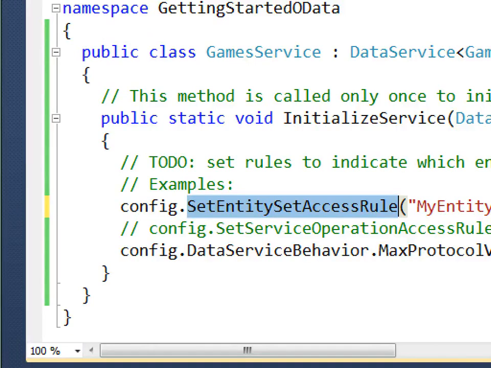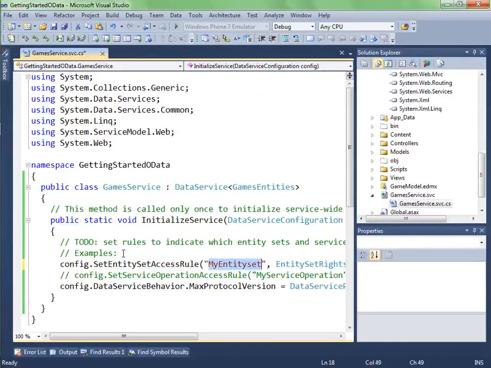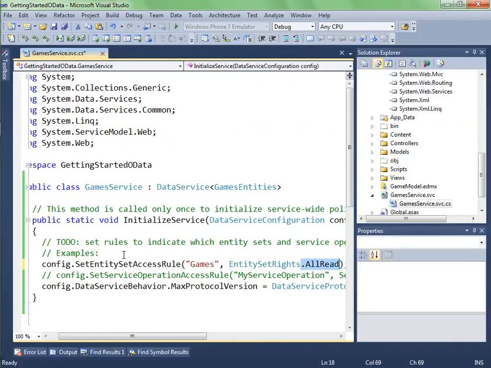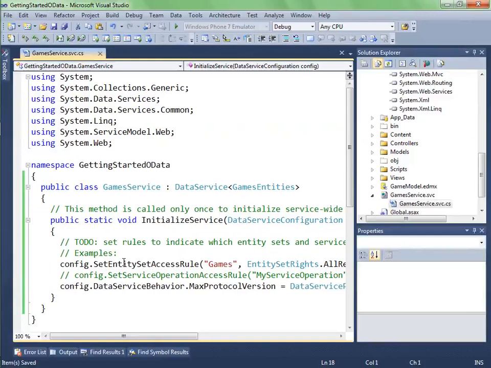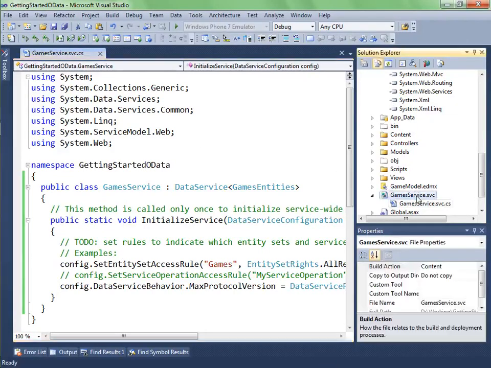So SetEntitySetAccessRule says I want to expose one of these named properties through my service, and so I'm going to go ahead and say games, and then I'm going to tell it what kind of entity rights I want to allow. In this case, I'm just going to allow us to read games. We're not going to support updating, inserting, deleting, any of that. Just read at this point. And let's view our game service again.